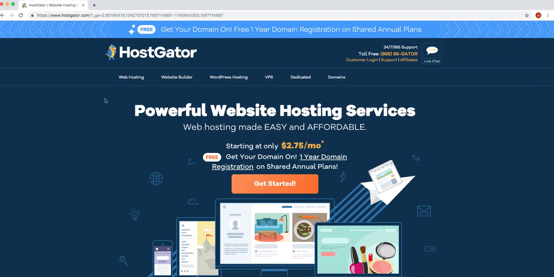So the first thing we're going to do is purchase website hosting. And we have two options. We have web hosting and WordPress hosting. I'm not going to get too much into this right now because it's not really relevant, but just know that we're going to pick web hosting because it's essentially the same thing as WordPress hosting, but a little bit cheaper.